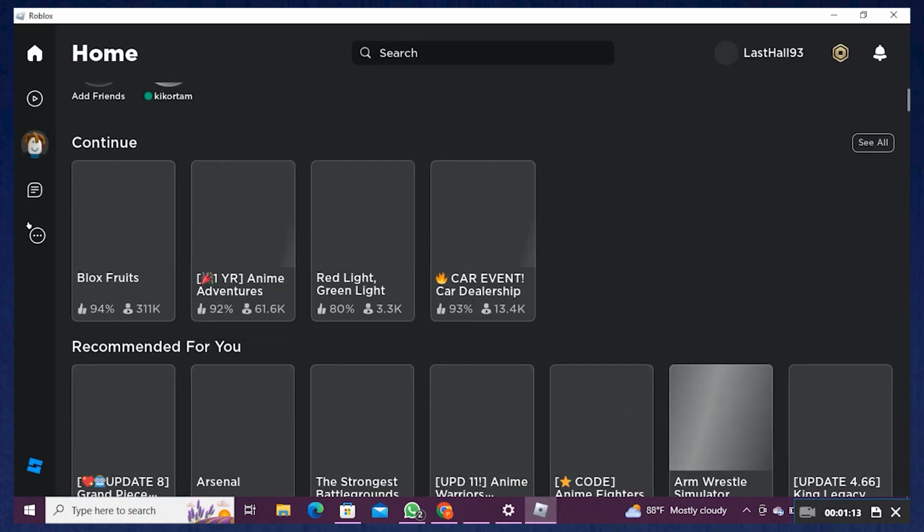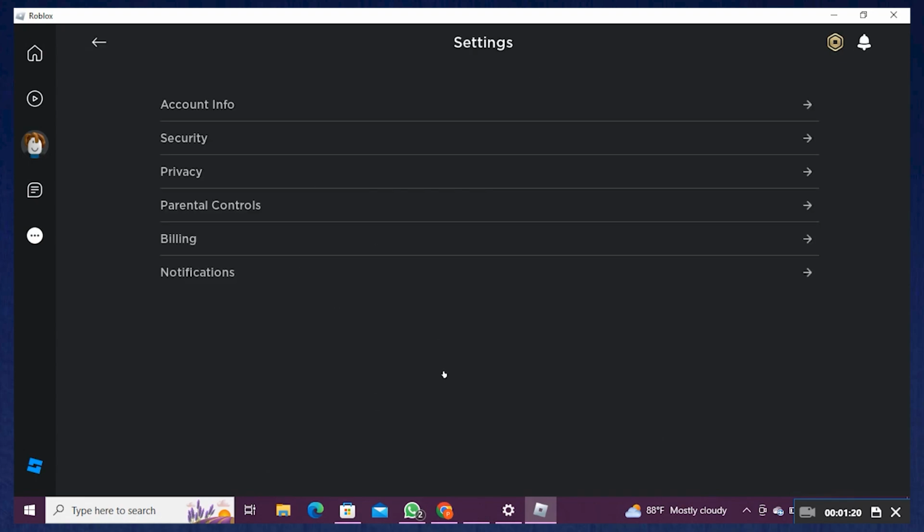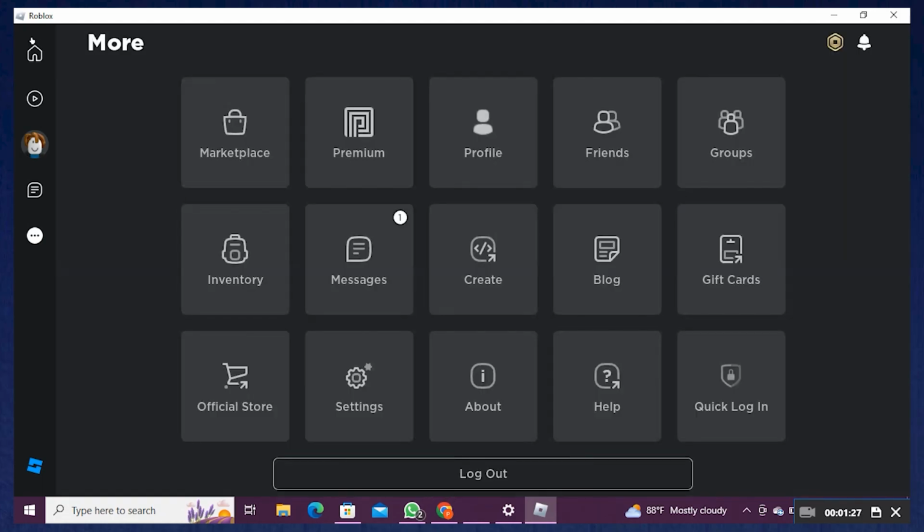Once you're in, click on these three dots from your left panel. Here, go to the settings. As you can see, there is no option available to change keyboard controls. Now go back to the home page.